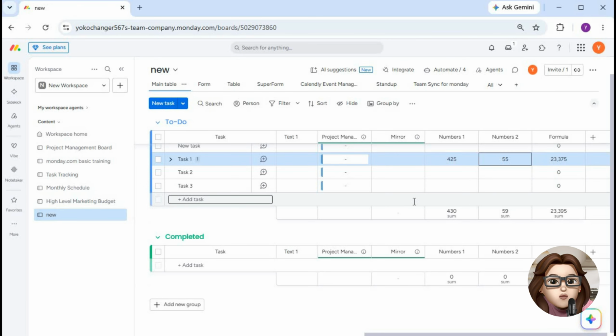That's it. You've successfully set up a formula column to change currency in Monday.com.